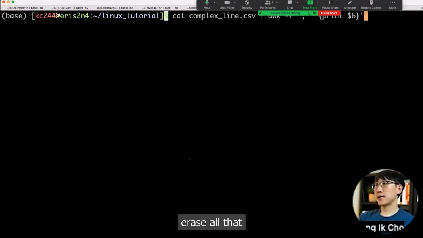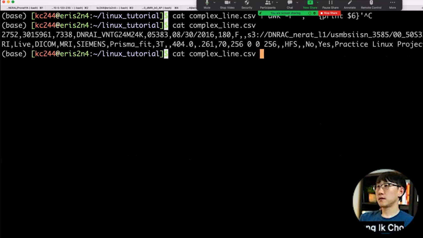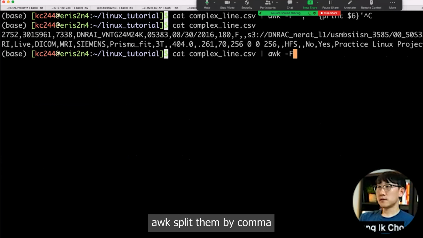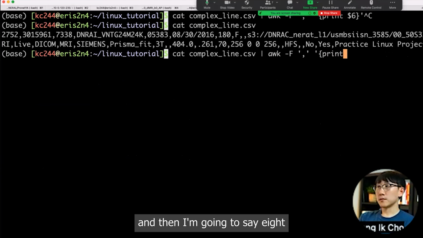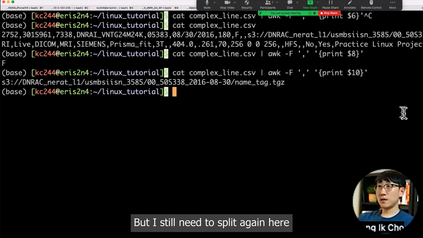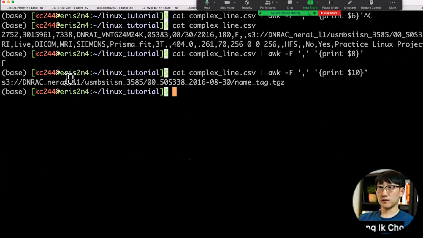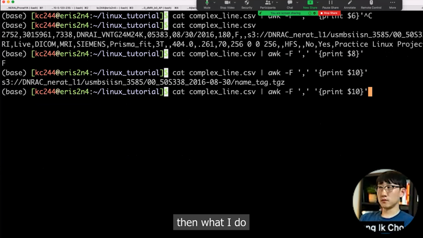Let me erase all that. Cat complex line, and then AWK, split them by comma, and then I'm gonna, is it 8? Nope. 10? Yes, so 10, but I still need to split again here, but I see a good pattern of slash. Then what I do, I pipe them again.